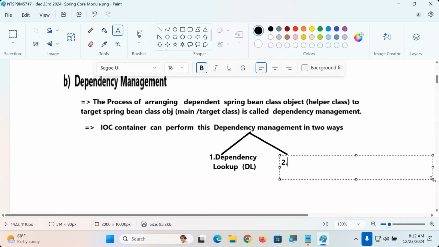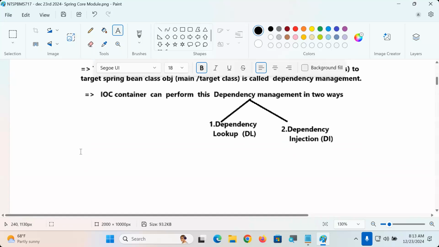Spring is all about Spring Bean lifecycle management and dependency management, especially the core module. That dependency management can be achieved in two ways. One is DL, the other one is DI, dependency injection. That's great, guys.